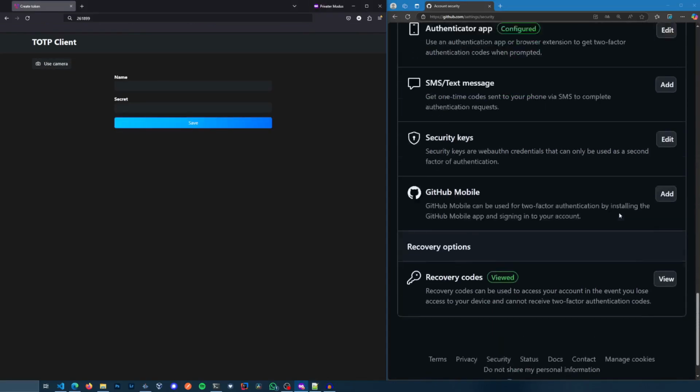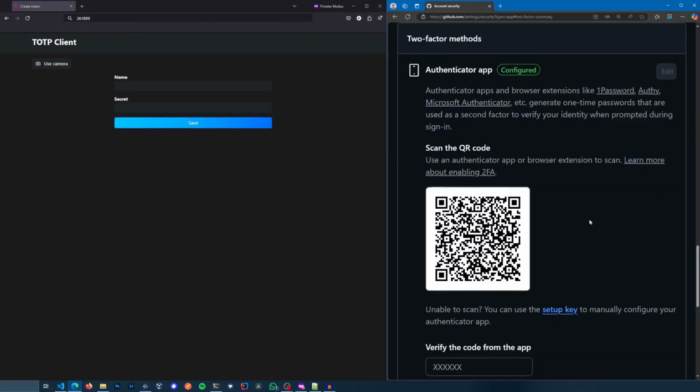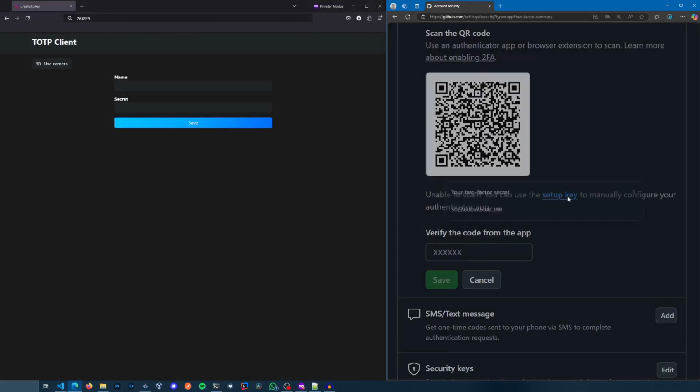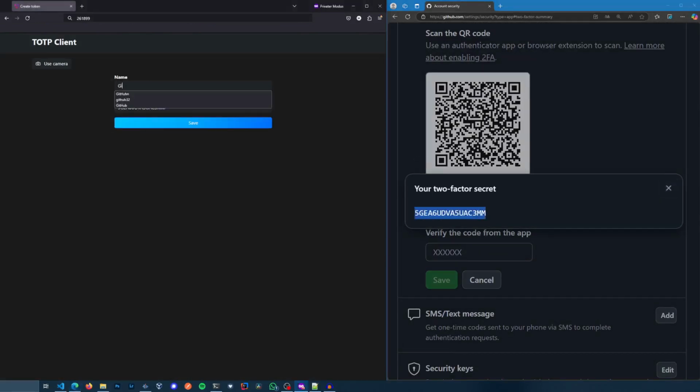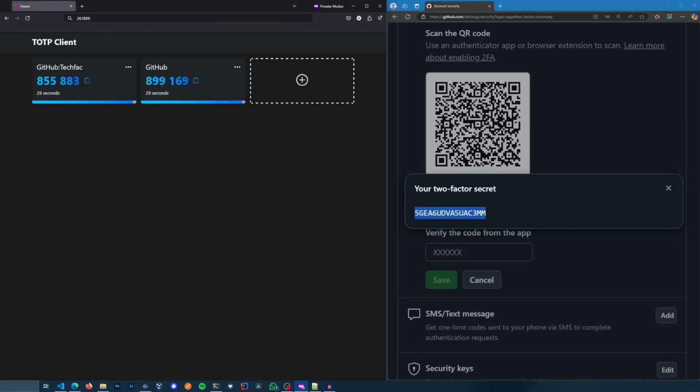Then I can go back, edit it, create a new app. Then I have here the setup key. This is just a secret. I can copy this, paste it in, and give it a name. And save it. Now, of course, I have a new number.